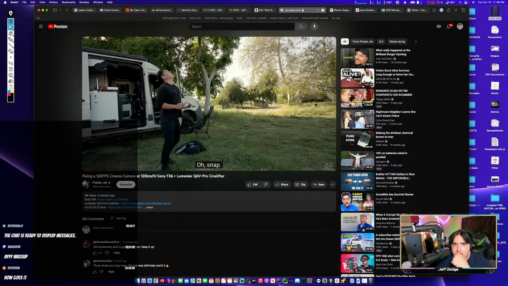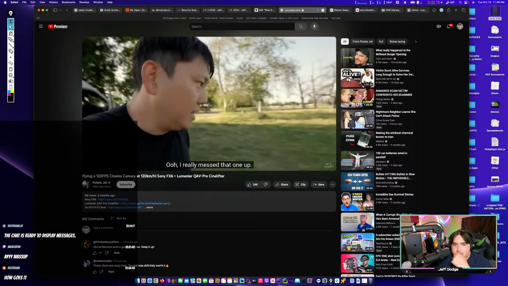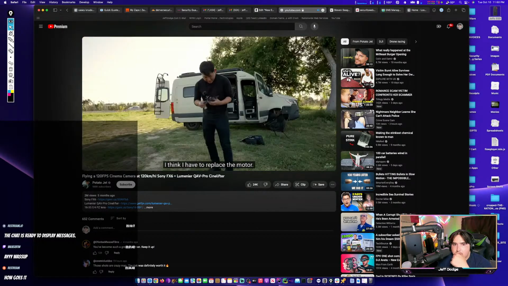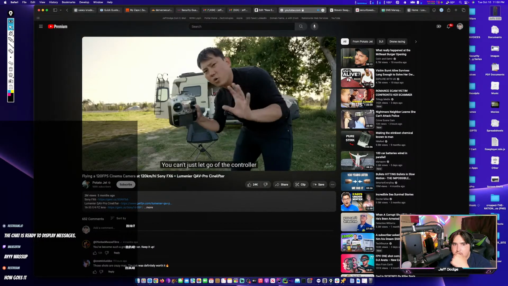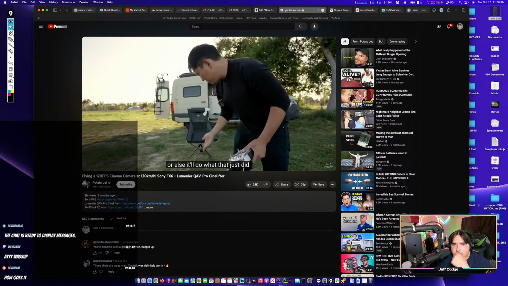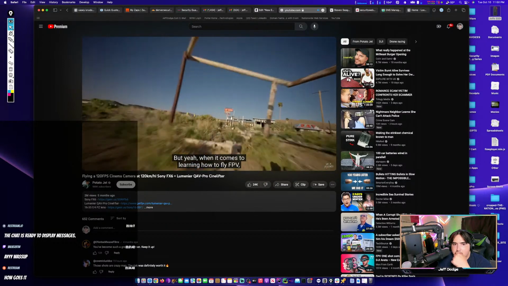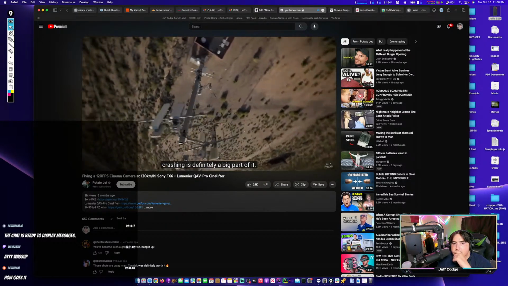Oh snap! Oh snap! Hold on. Ooh, I really messed that one up. I think I have to replace the motors. That was not a good crash. You can't just let go of the controller or else it'll do what that just did. But yeah, when it comes to learning how to fly FPV, crashing is definitely a big part of it.